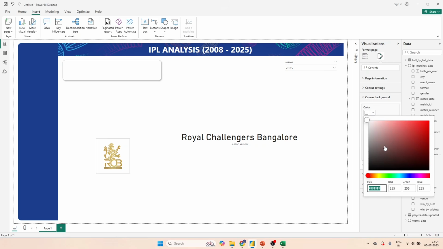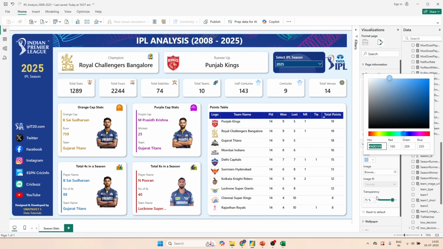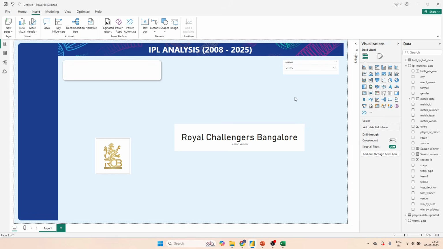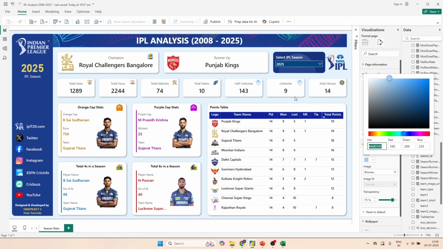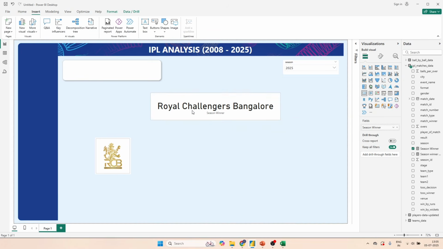Here for the color, I will add the color code, which you can copy: hashtag A0D1FF. Okay, so this is the color code and I'll just hit enter. The transparency is 100%, we'll make it 0%. Now transparency, you have to make it 75. Make the transparency 75. So this will be the background holder for us, right? 75%, fine. Now we will add this into this particular KPI holder.